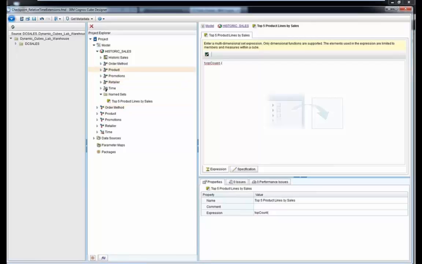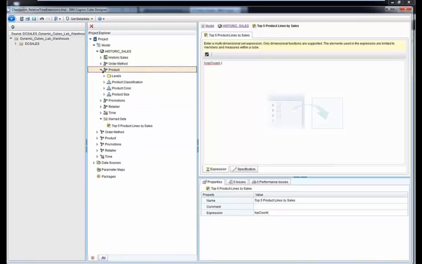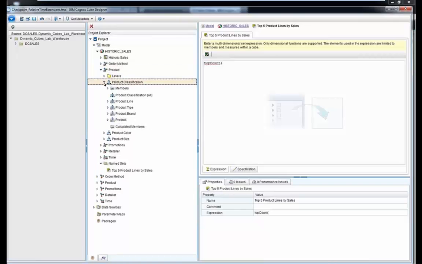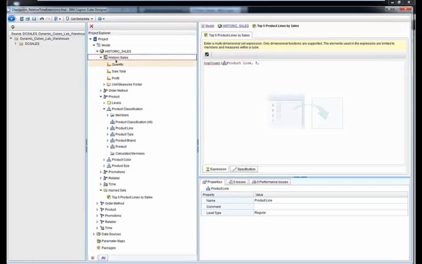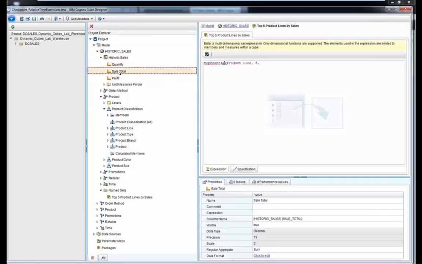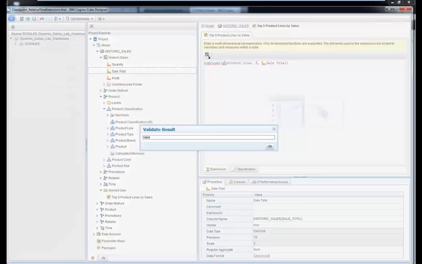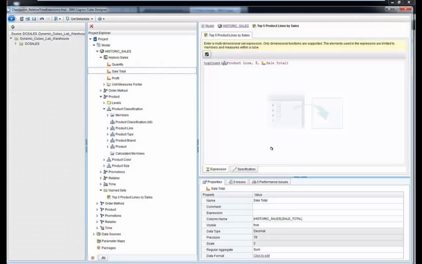Let's go to the product dimension, and let's open up the product classification hierarchy, and let's say the product line, because we want top 5 product lines. I'm going to drag that over here. I want top 5. I want to base it off of sales, so let's get my measure dimension, historic sales. I want to base that off of sale total, so I'm going to drag and drop, put that there. Close that parenthesis, check my syntax, all looks good.